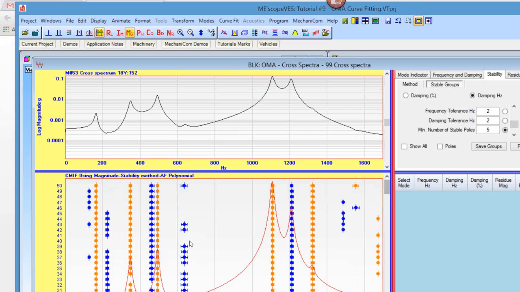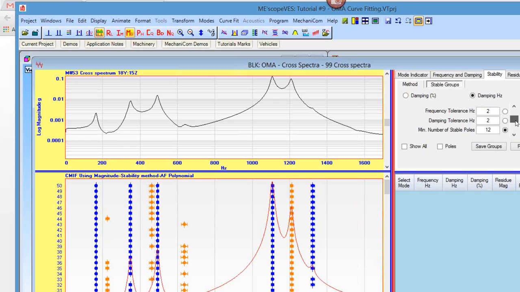The stable groups that I'm interested in are where the real modes are located. These other stable groups are what we call computational roots, or computational poles. So for instance, over here I've got one that's got 6 or 7 poles in there, that first group. I can get rid of that on my display by simply changing the requirement of the minimum number of stable poles. So I will push that slider bar up, and you can see as I push it up, the picture keeps changing, and now I've only got stable poles.